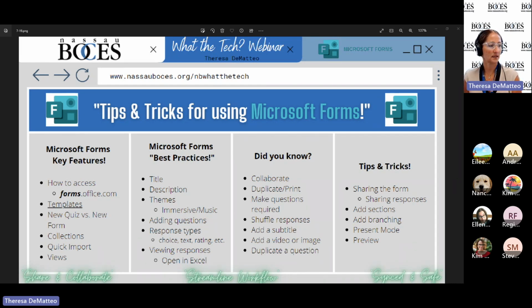So again, today's webinar is all about Microsoft Forms. At the current moment, you do not have the ability to unmute or turn on your camera. For the first 20 minutes or so, I'll just go through the agenda items here, and the last 10 minutes or so for questions, hopefully. Sometimes we do end up going over.